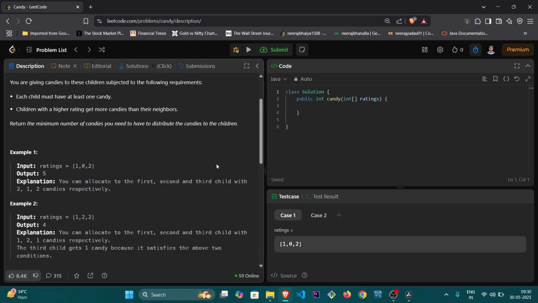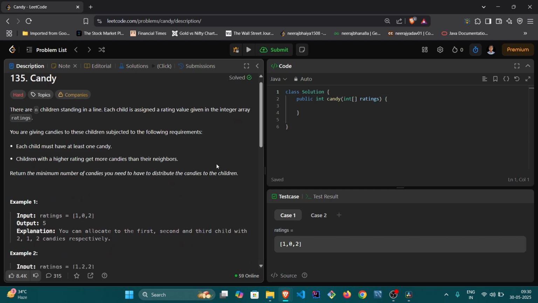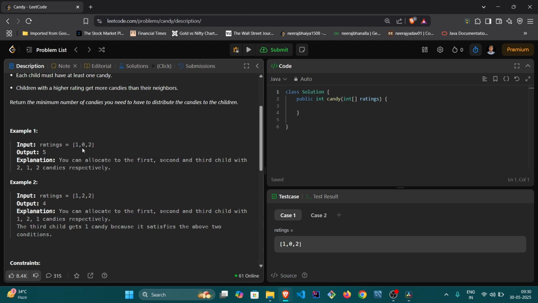So we have an array which contains the ratings, and as per the two rules, we have to distribute the candies. The first rule is at least one candy to each child, and the second is that if some child has a higher rating, they will get more candies than their neighbors. Okay, now let's understand the example cases.